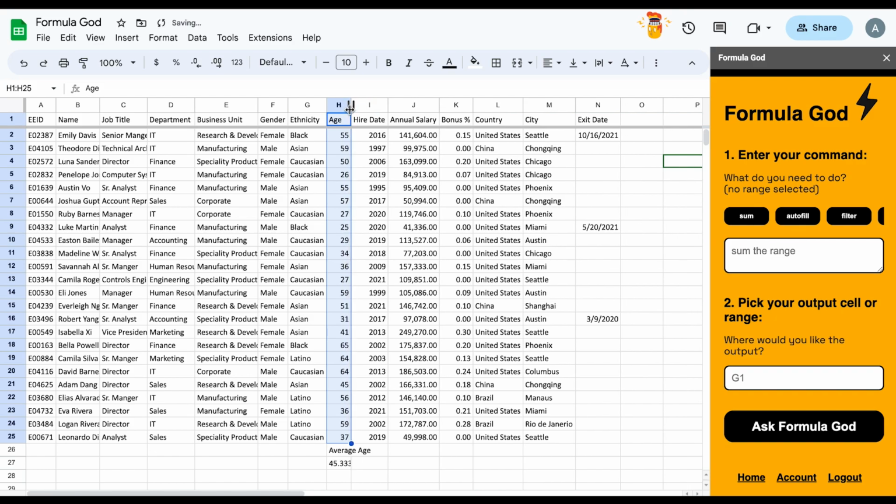So another simple example of how to run a command just using plain language and also getting some nicely formatted titles along with that.